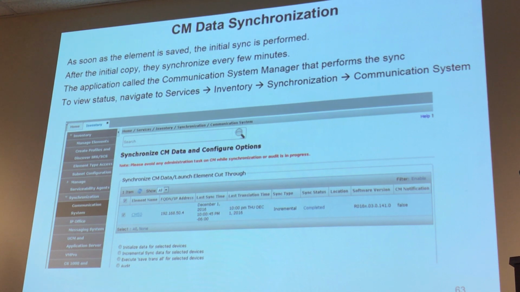CM data synchronization. As soon as you save CM as a managed element, an initial synchronization happens, which means that System Manager goes to CM with some credentials that you're going to provide, a login and a password, and uploads from CM all of the tables. That'll take some time, depending on how much information you have on that CM. Here in the lab, it's probably going to take us just 5 minutes.